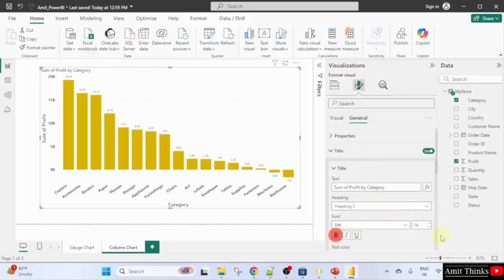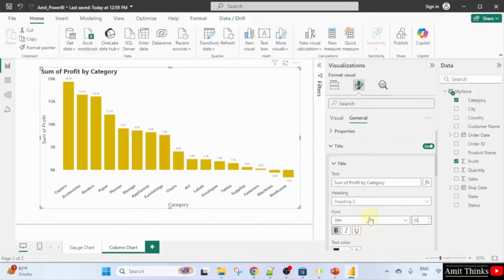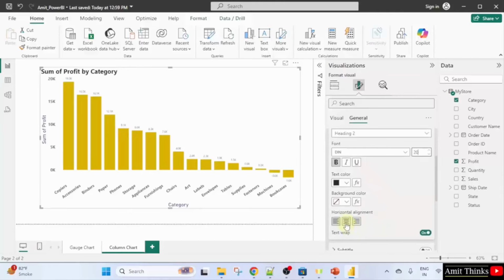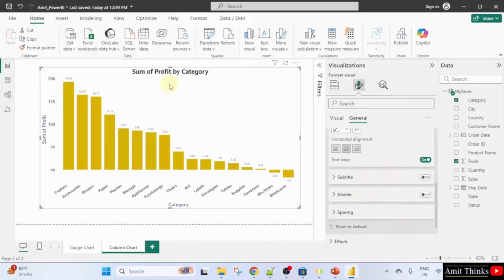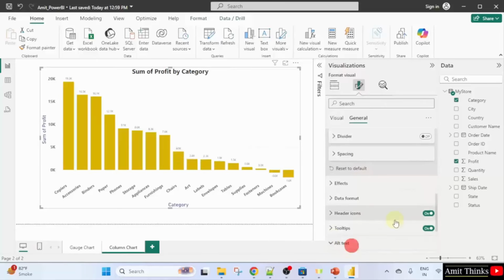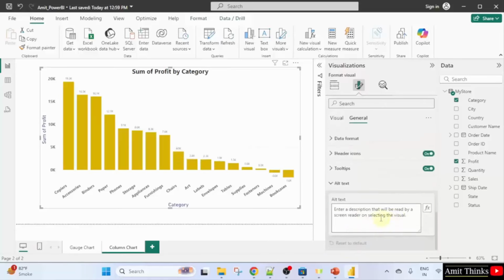Okay. Bold. It should be like 20. I can also set it to center. It looks fine now. Now I think everything looks fine. You can also set a subtitle here for your basic column chart. You can also set alt text here for the screen readers.